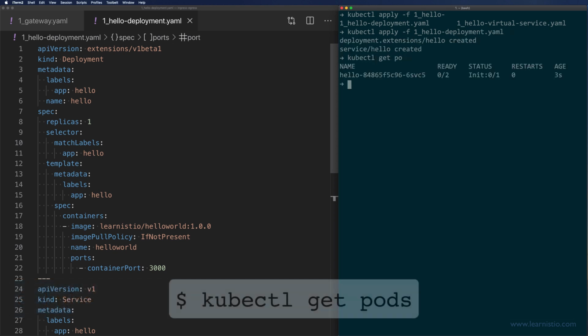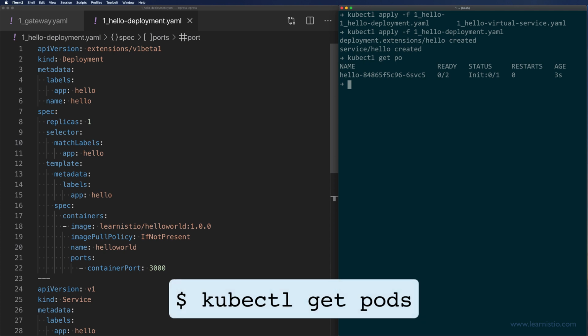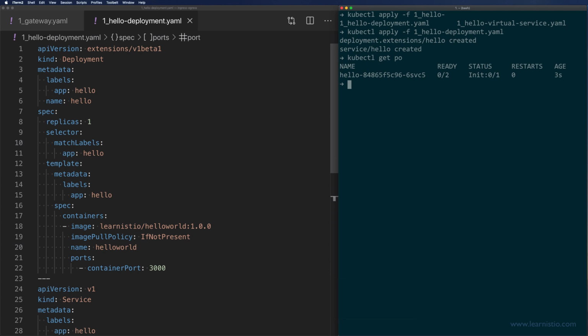If you run the kubectl get pods command, you will see that one pod is being initialized. Also notice there are 0 out of 2 containers that are ready. One container here is running our Hello World image, and the second one is the Envoy proxy that Istio injected into our pod automatically. This proxy lives together with our container in the same pod, and it intercepts any incoming or outgoing traffic.